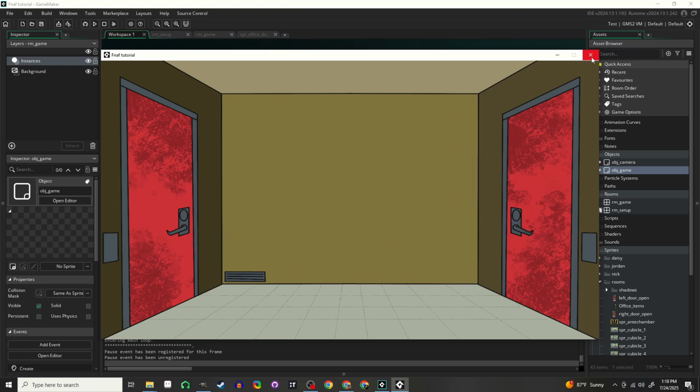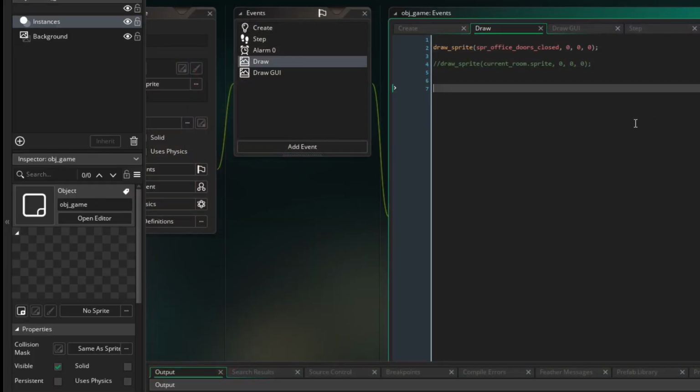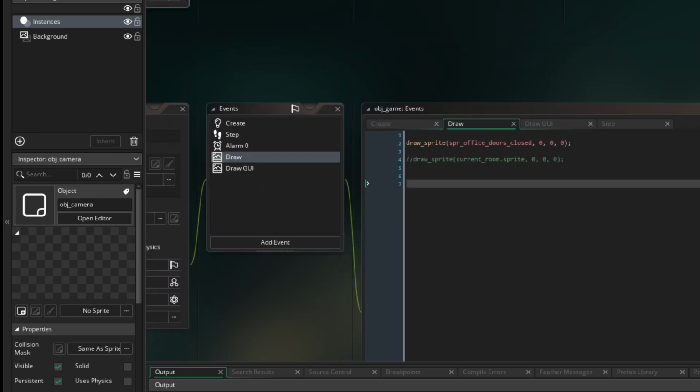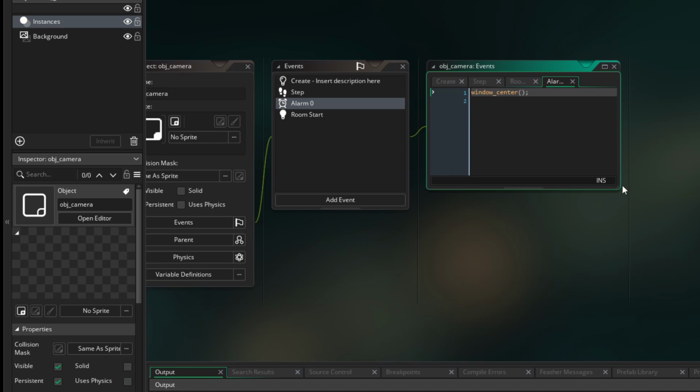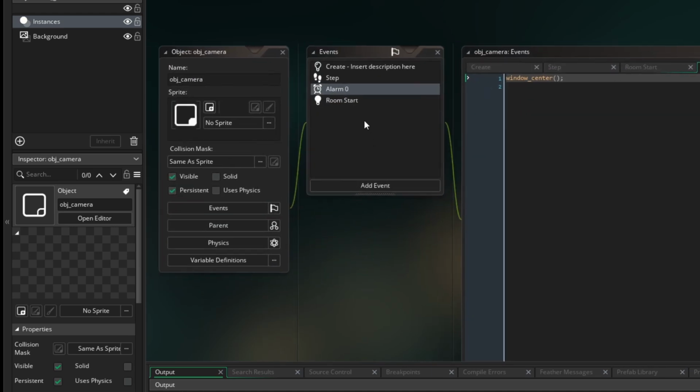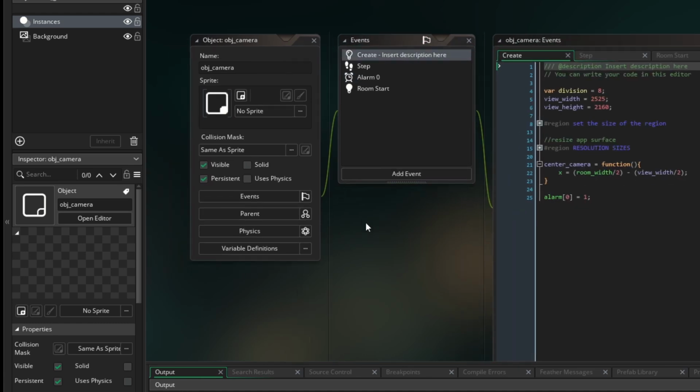So let's hit X on this. We no longer need to see it. Our game is just fine. And we're going to create a new object, and we're going to call it obj_camera. Now, I've already set up all the code for this. So let's kind of get into it. We'll go part by part.